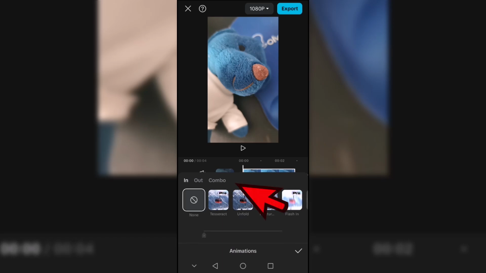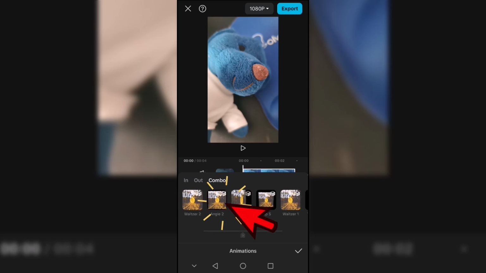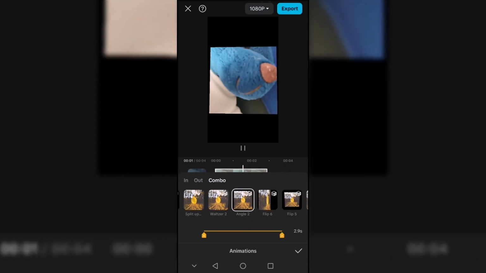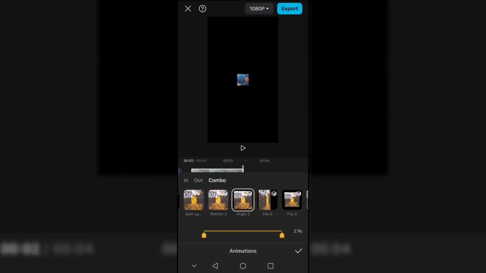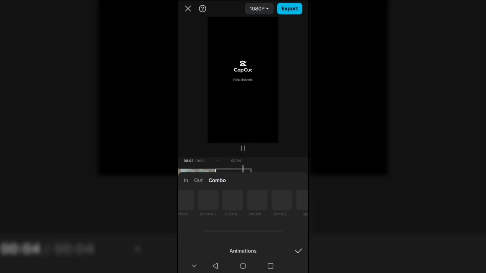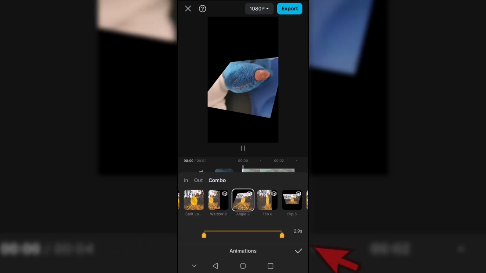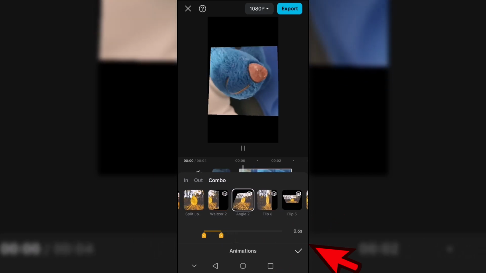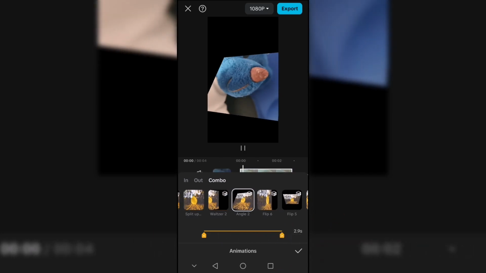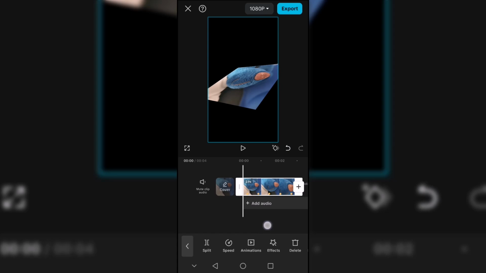Now we enter the combo category. Then, we scroll down the list of options and enter angle 2. We will see that a preview of the effect is made where we change the perspective of the video. We apply the changes with the check. Finally, we can export our video.